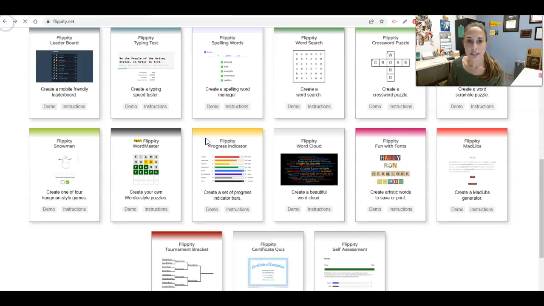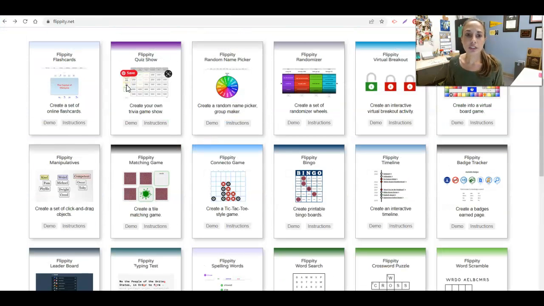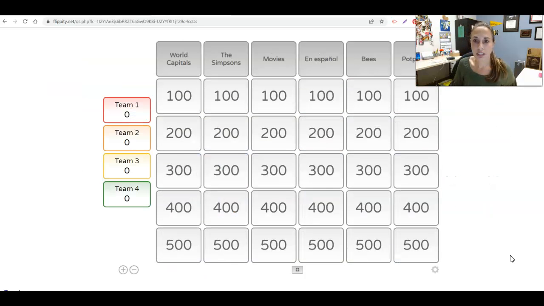Let's take a look at another template. Now this one, the quiz show, does a little bit more and the instructions are a little more in depth. So let's look at this one together. We'll go ahead and demo this first. I want to show you what it looks like. Very similar to a game that you all know, Jeopardy. This is the general idea. I have used this in class parties before. This would be great for a review game at the end of a unit. A lot of different ways you can use this one.